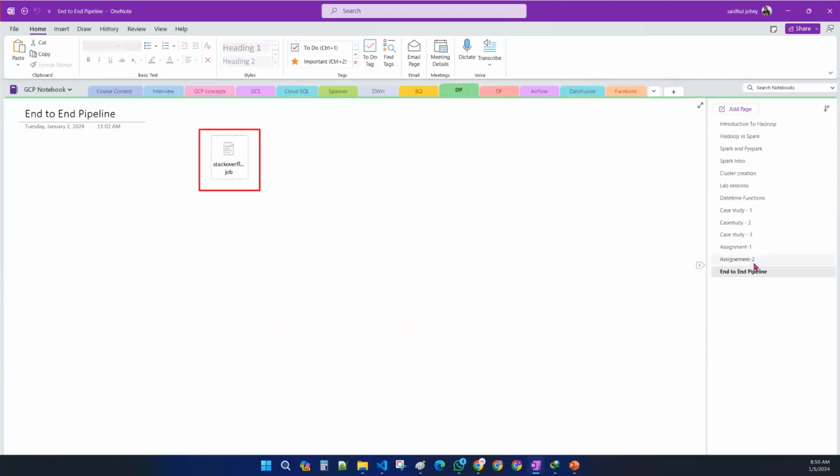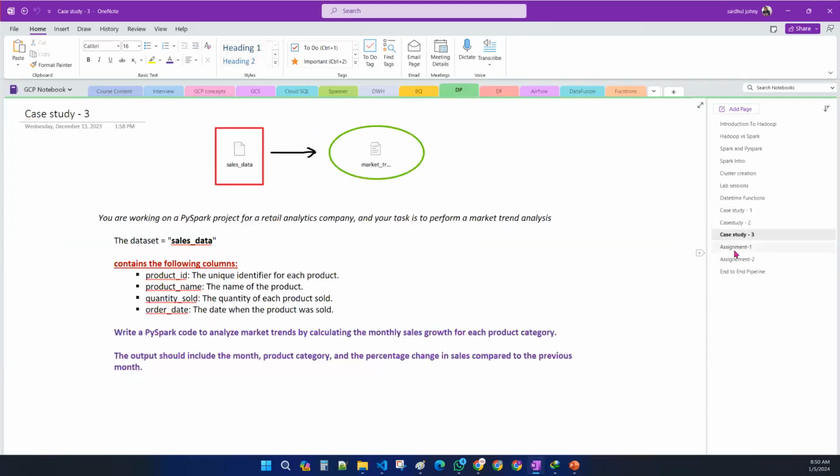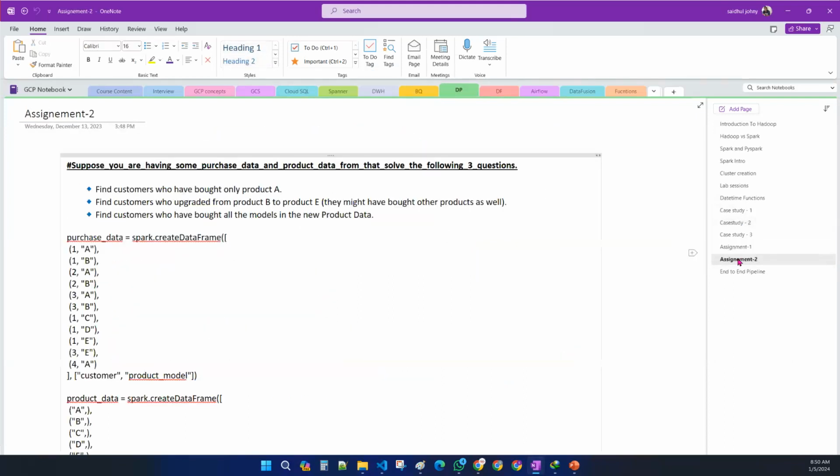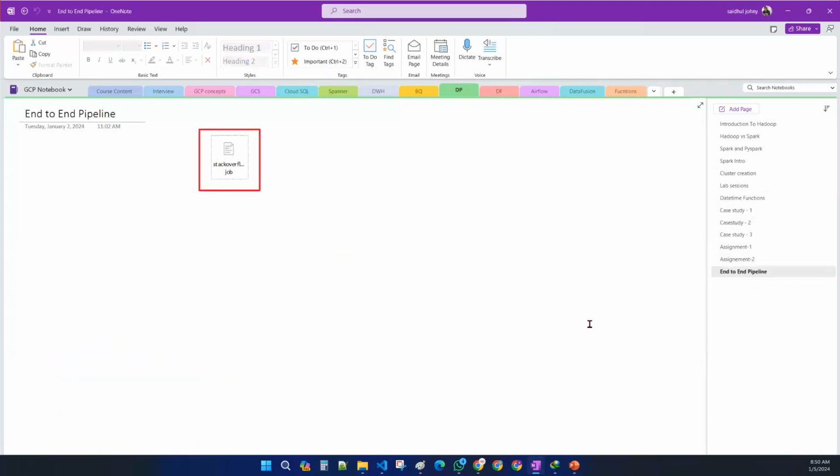For your practice, you can work on the case studies and assignments. So this gives you an idea. This is learning, so these are lab sessions for us to learn, and this is the end-to-end pipeline we are creating by using that knowledge.